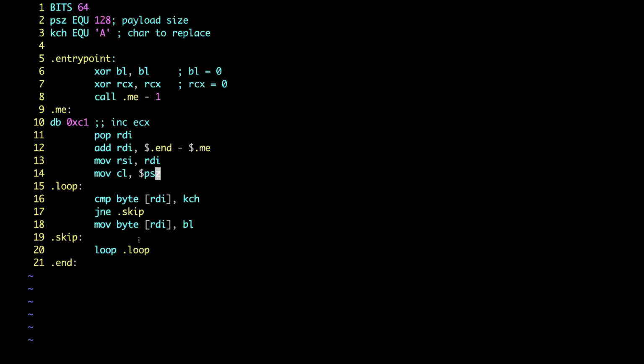And then after the iteration is done, it will be replacing all the bytes that contain the key that we used, which is this uppercase A by default, with the null byte, which is the value of BL. As you can see in here, it will be modifying this byte. And after that, we can see that the real shellcode is here, right after the loop.